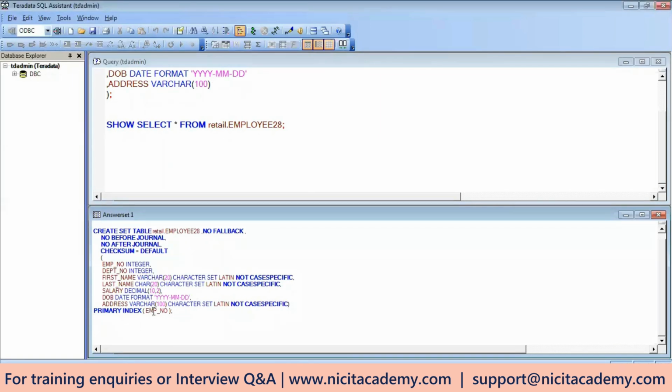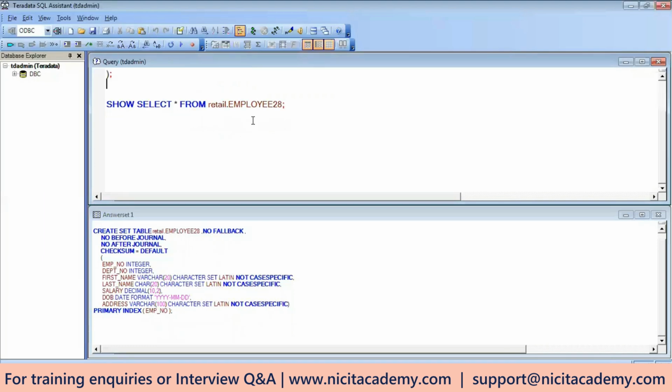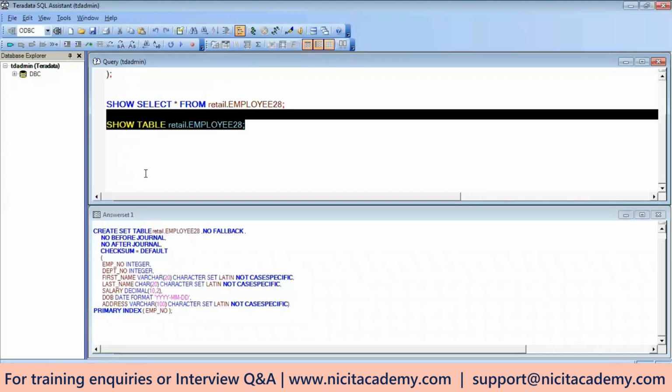So primary index, it is taking like employee number. So always the first column, it will take as employee number, as primary index. Got it? So this is what create table. So either you can go for show select star from, or you can mention show table, table name. Then it will be able to create it.